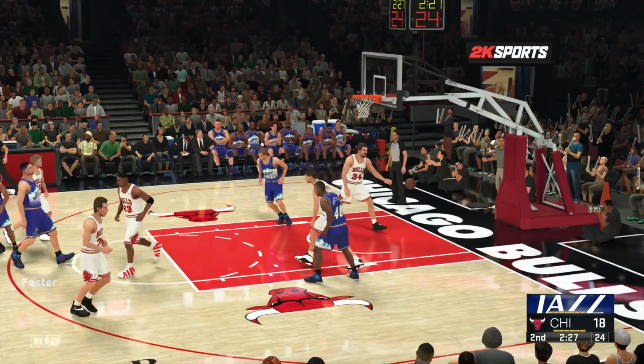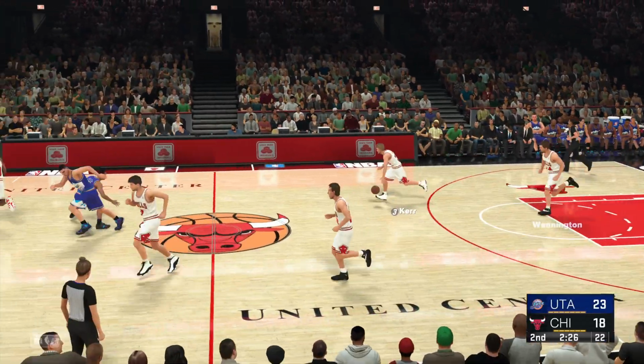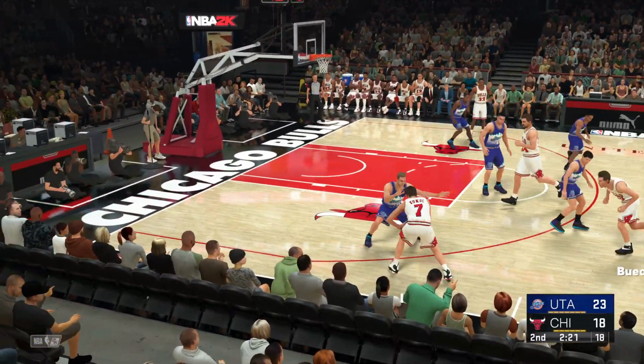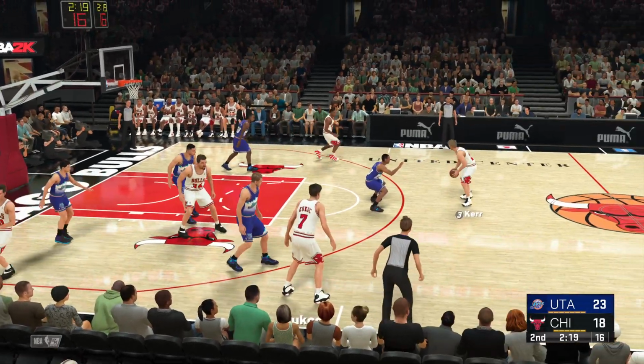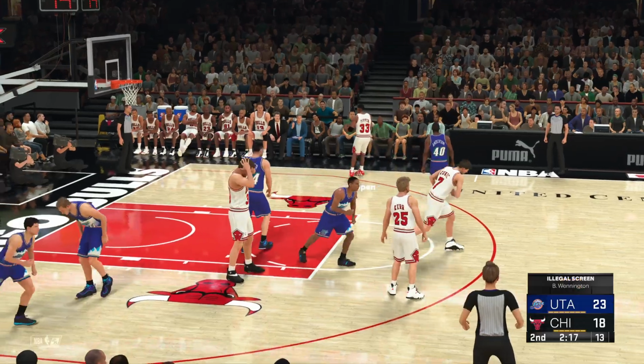Good on the second free throw. Here is Kerr. Pass to Bushler. Outside, Kukoc. Now, here's Kerr. And there's the call. It's going to be an illegal screen.